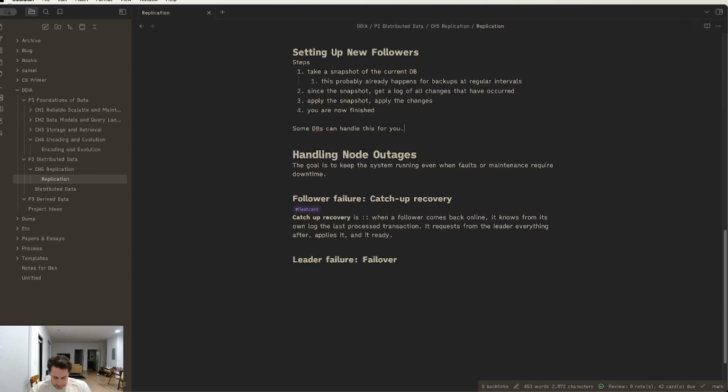So it's fraught with things that can go wrong. The new leader, so data loss. Two nodes believe they're the leader. What's the right timeout? Wow, this is a very hairy chapter.